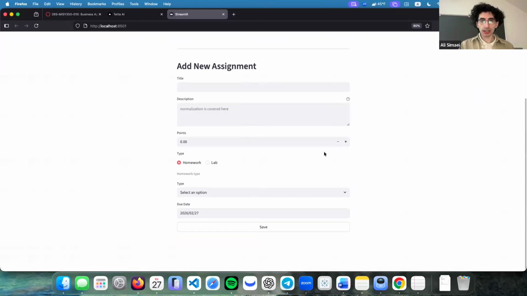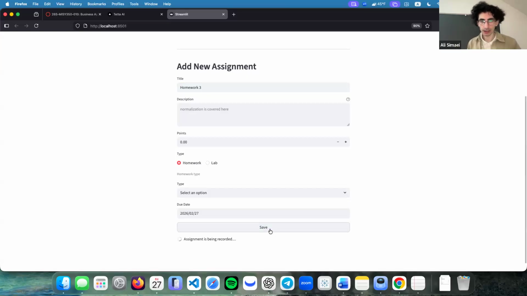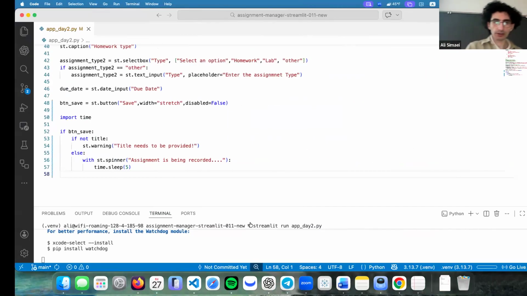All right, so now I can click here. I will title it add homework. Okay, 3, just type the homework, and then I can add a save. Okay, now you see this spinner. Because of that delay working, right? You can see that part.